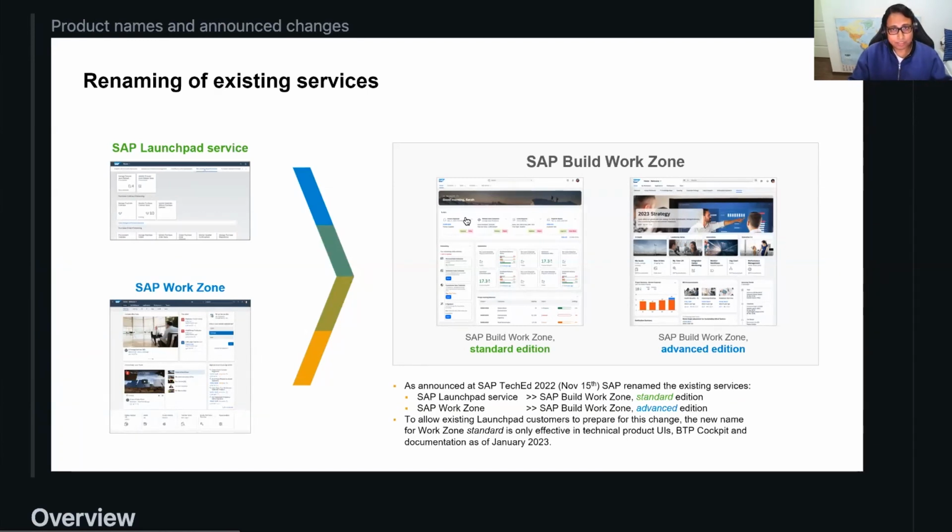SAP Build Work Zone comes in 2 editions, Standard and Advanced, each renamed from what is already available today as Standard BTP Digital Experience Services to be available as 2 editions of the same product name, SAP Build Work Zone. SAP Launchpad service would be renamed to SAP Build Work Zone Standard Edition. This is a topic of focus in this session.